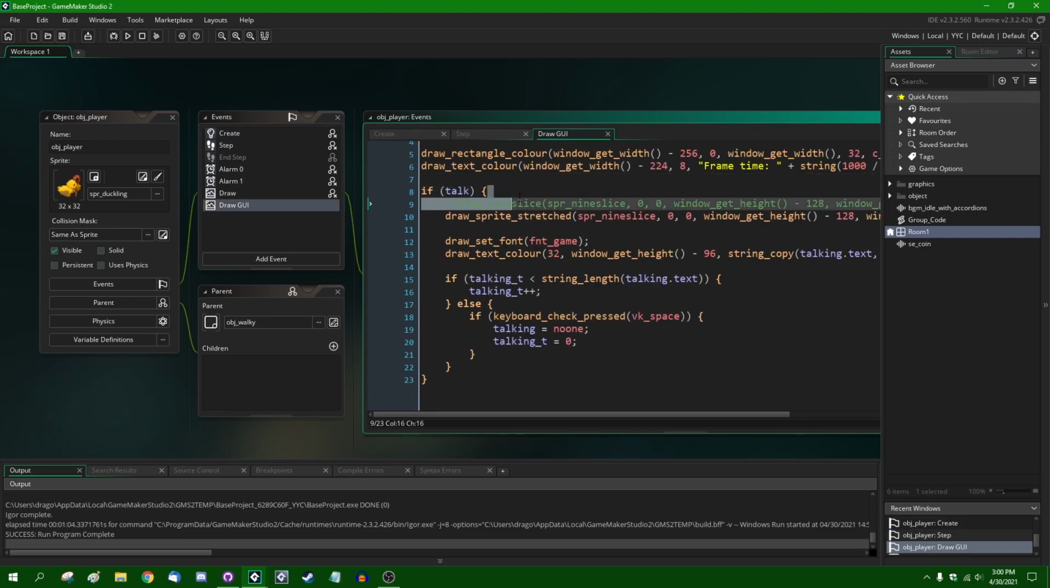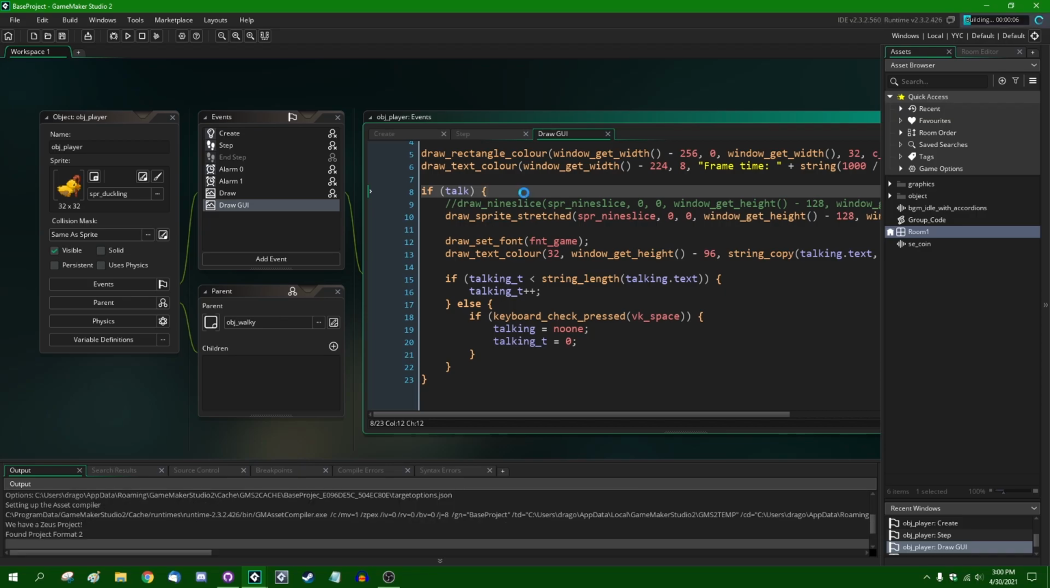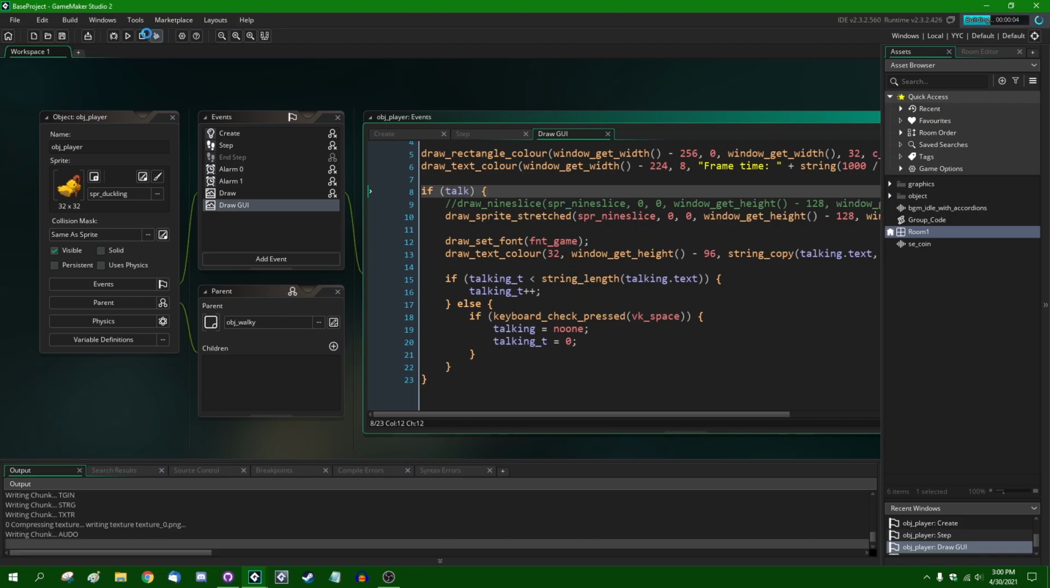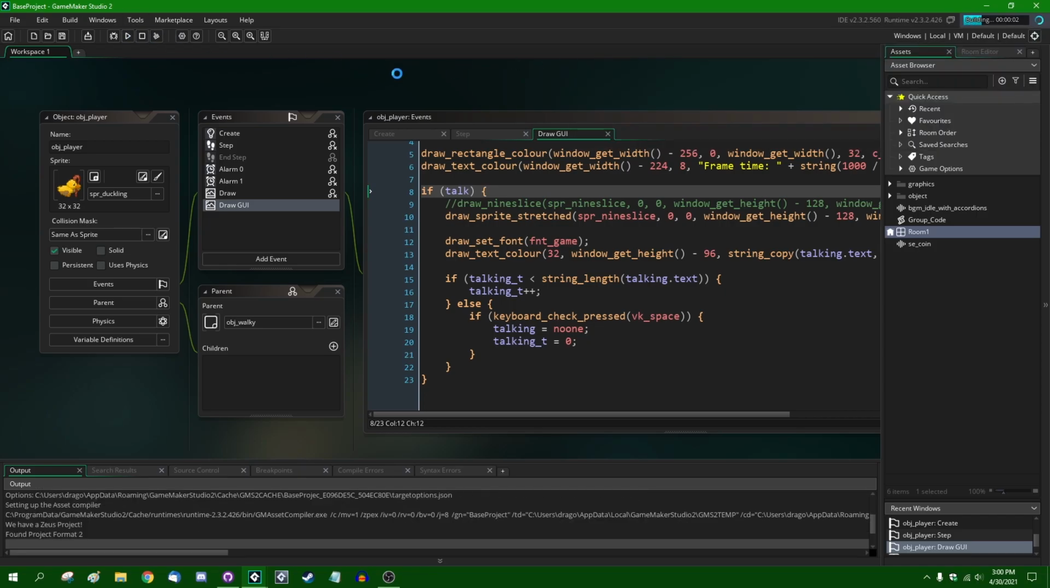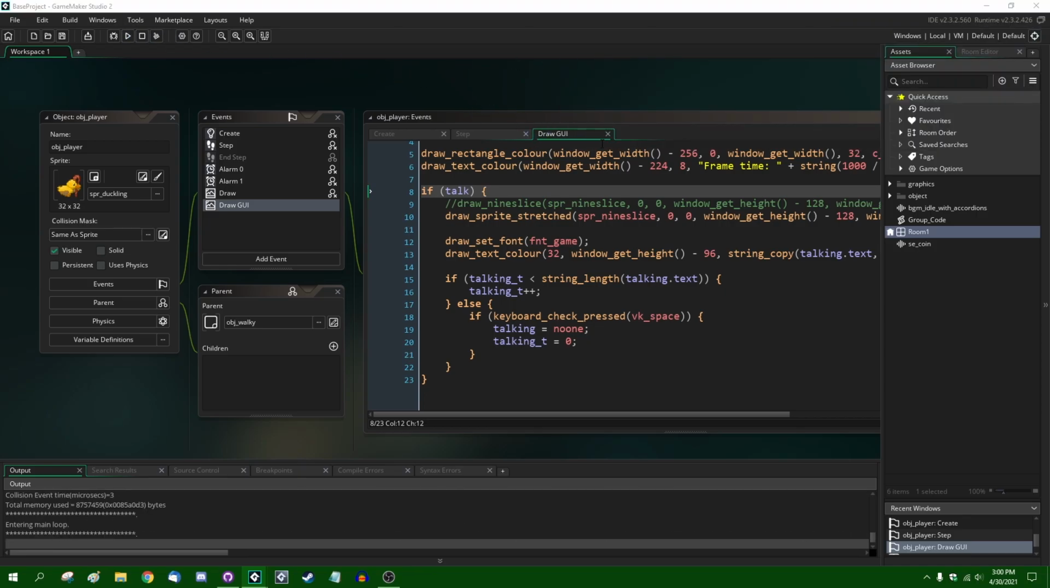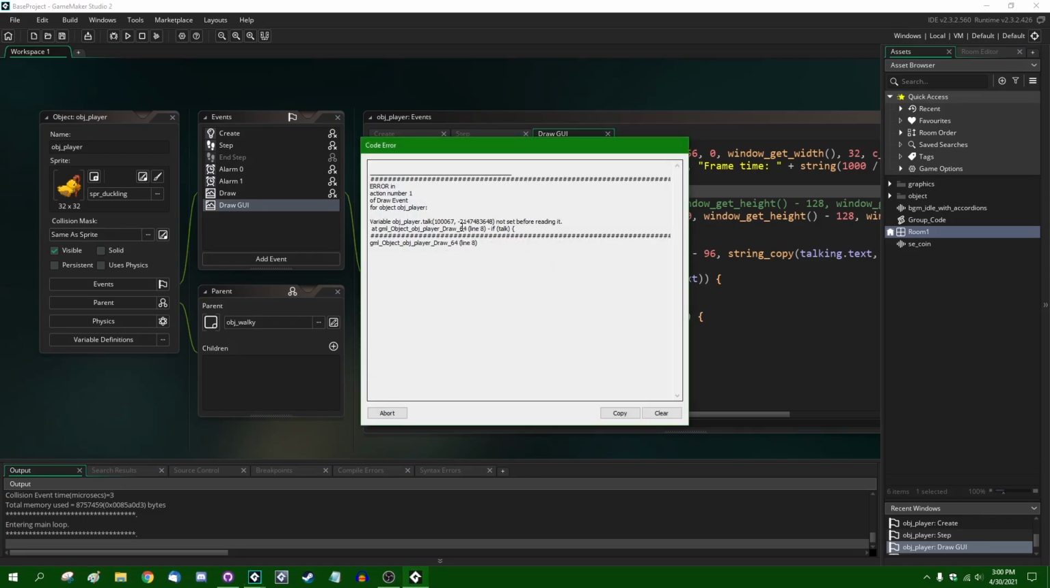But instead, if I misspell it or something like that, this value is going to not exist, and GameMaker is going to complain. And let me stop that and change back to the virtual machine because I want to show that off in here first. We are going to see that our game crashes with an error message. This is variable objplayer.talk not set before reading it, and it shows the line of code on which that happens, and it shows the actual code as well as just the line number.